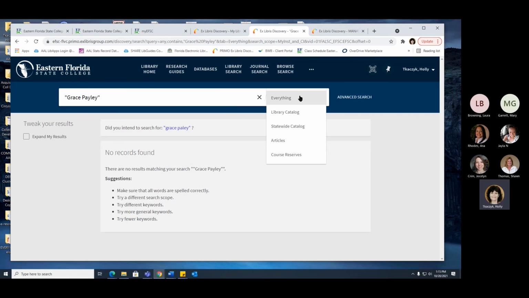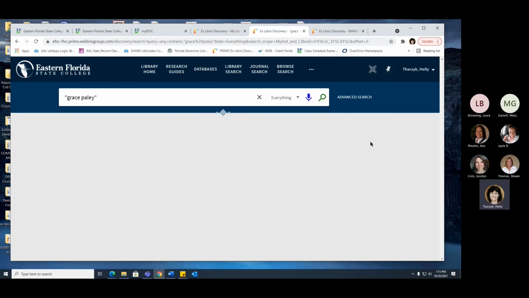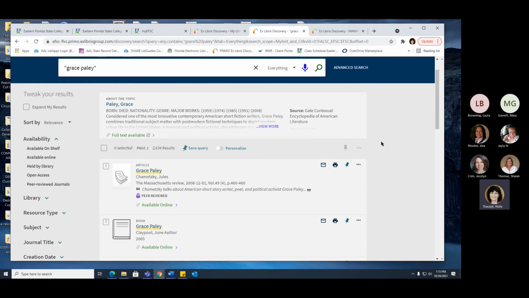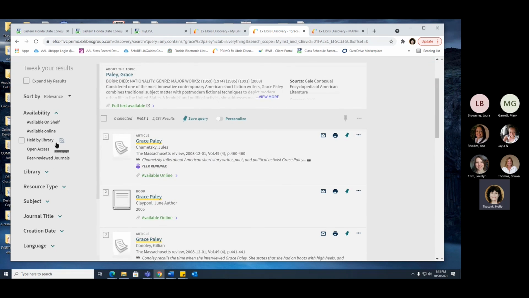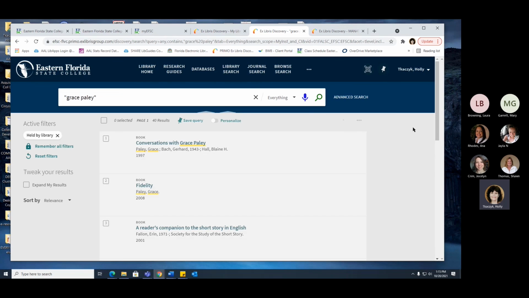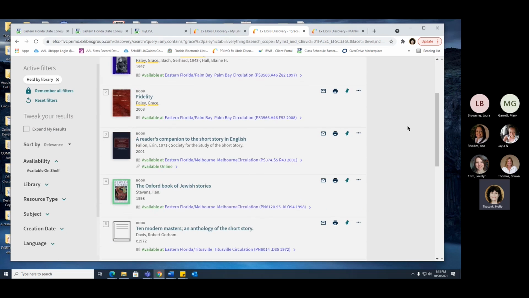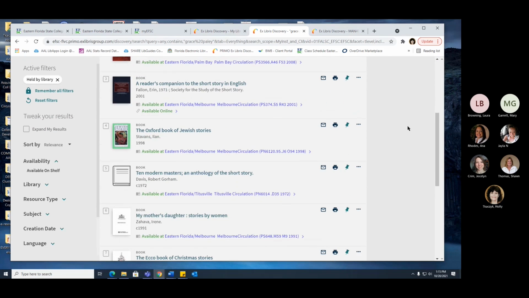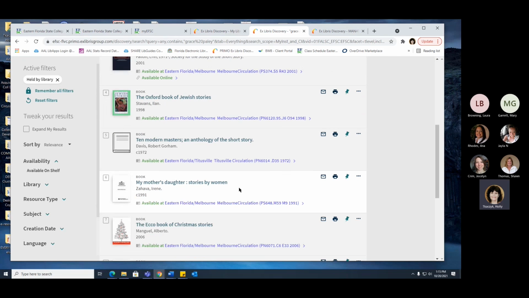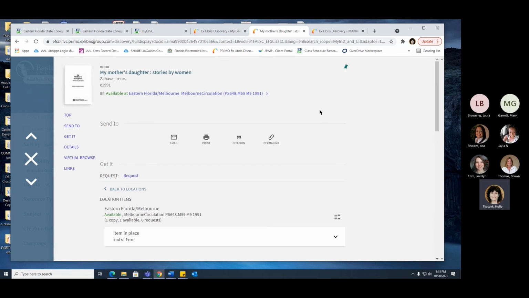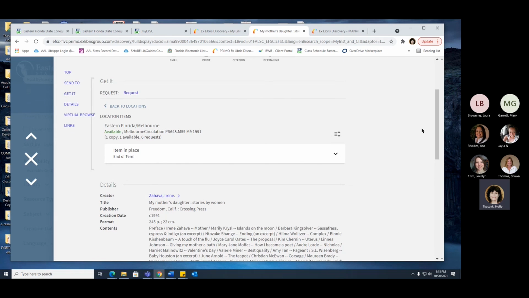Okay, I'm going to do the catalog again. I didn't like how I spelled it, so I'm going to click on that. Okay, so I'm going to look at held by library. Okay, so I just want to look at print books. Okay, My Mother's Daughter, Stories by Women. That looks interesting. And that one's available in Melbourne.